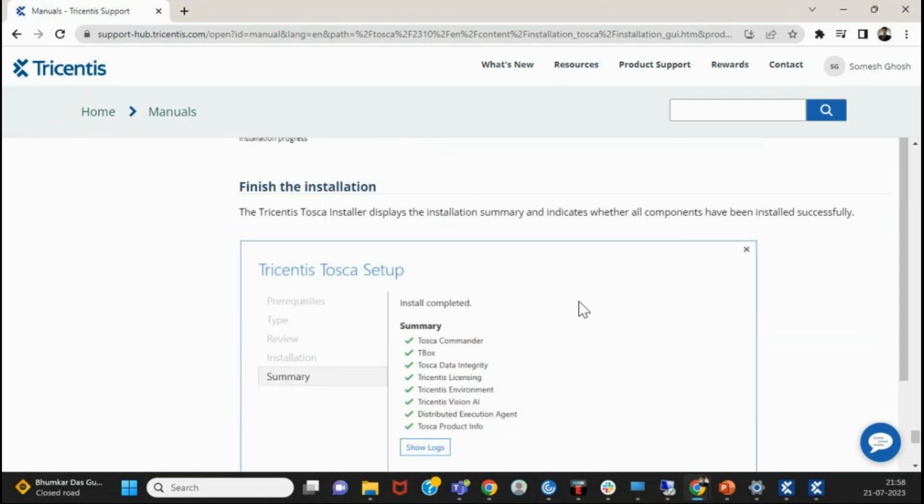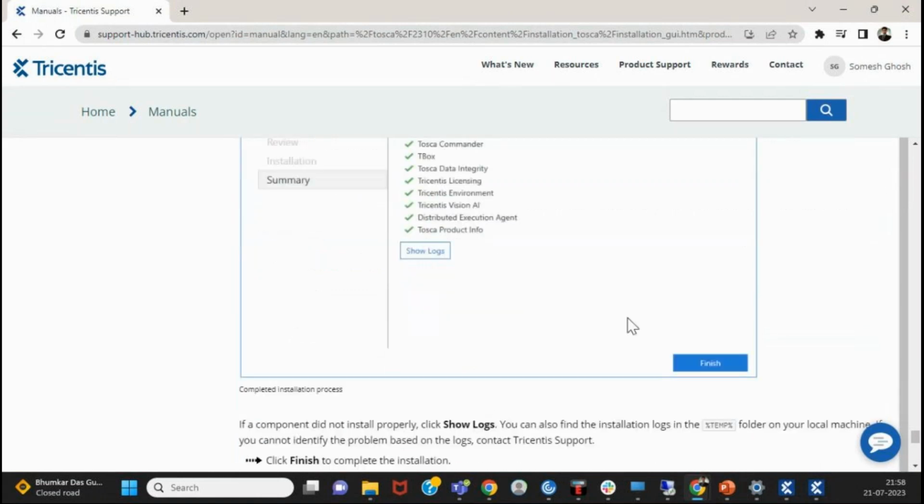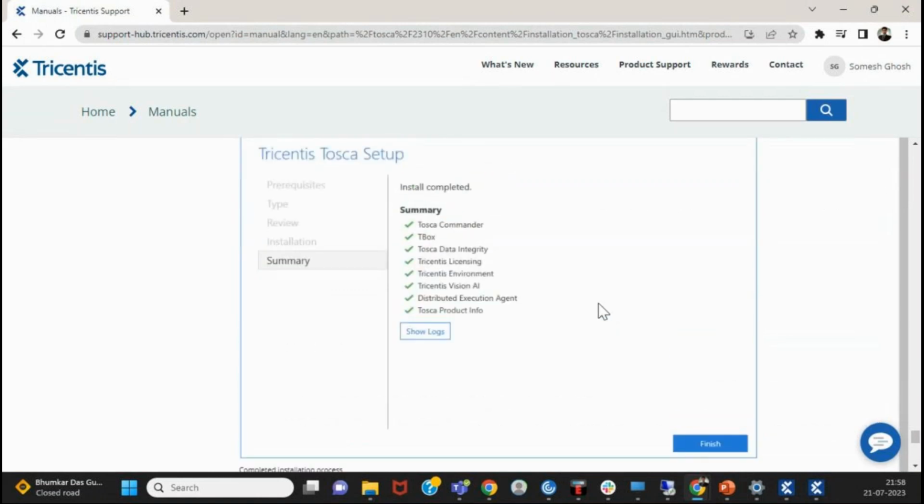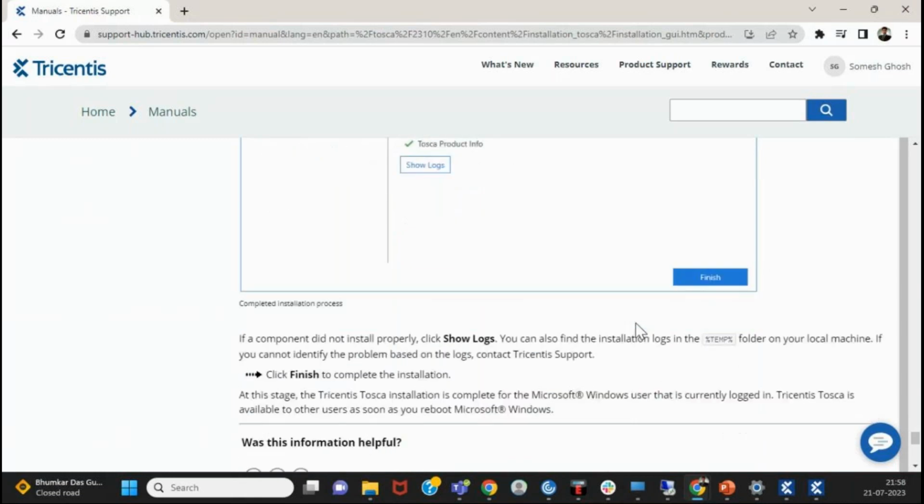As a tip, I would suggest you restart your machine after you install Tosca Commander. Many times, when you install a new application, there are some services which need to be started once the system starts. With Tosca, we have experienced that the best practice we follow is, after the installation, we restart once and then open Tosca Commander.